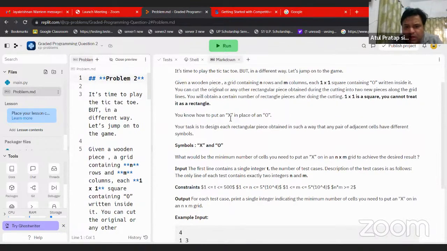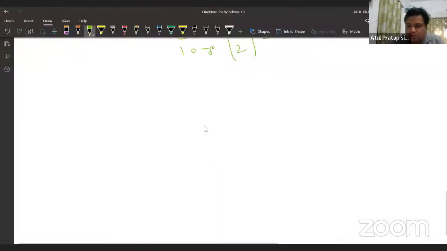Okay, so I'm not reading the problem completely. You have already seen these problems in the assignments. So here some grid structure is given. The size is given as rows and columns. So you need to cut this grid in a rectangle way. Okay, so you cannot cut in the square way. I'm just going to explain with an example. So we are given one rectangle size.